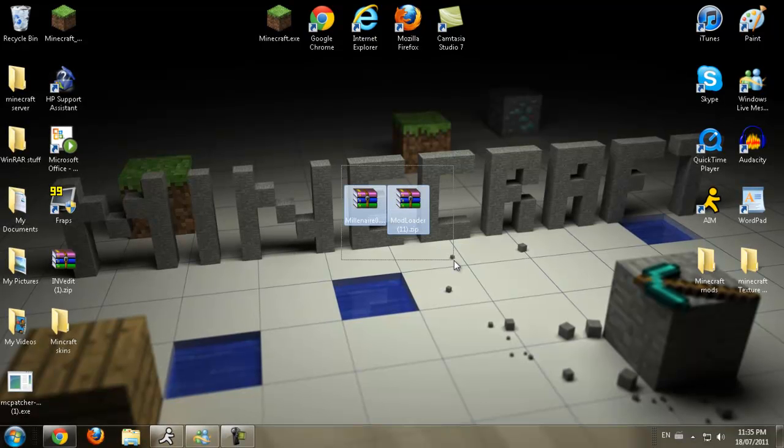today I'm going to be showing you how to install the Millenaire mod for Minecraft Beta 1.7.3. It's a pretty easy install. What you're going to need is Modloader and Millenaire, obviously.